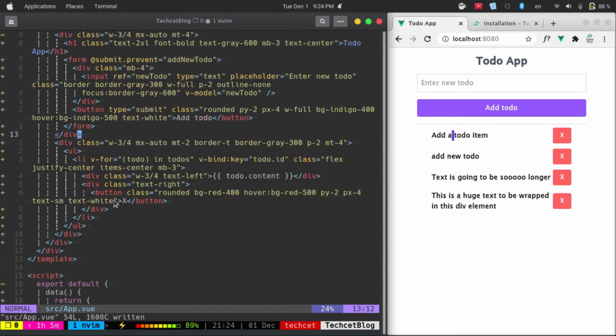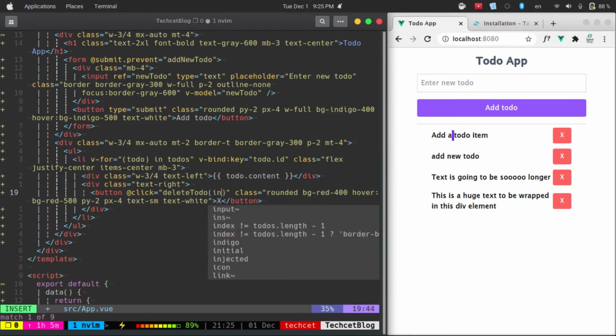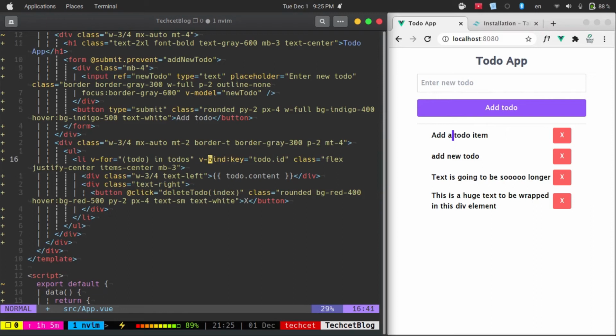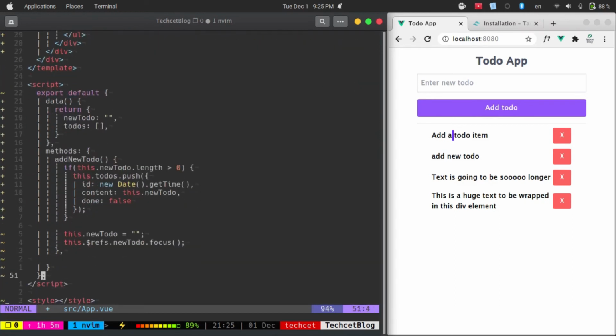So for this, we just need to use the @click directive, and here we just need to use deleteTodo with index, and we need to use this index here. After that, we need to go and create a method deleteTodo with index, and then we need to use this.todos.splice with index and how many items, and we are going to remove 1. So save this file.